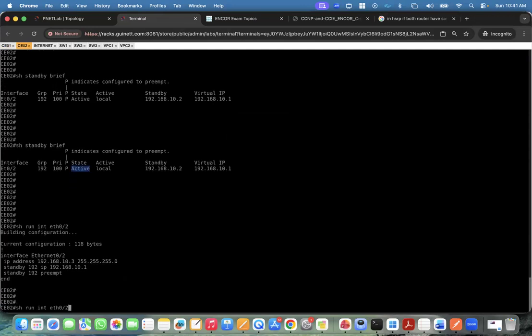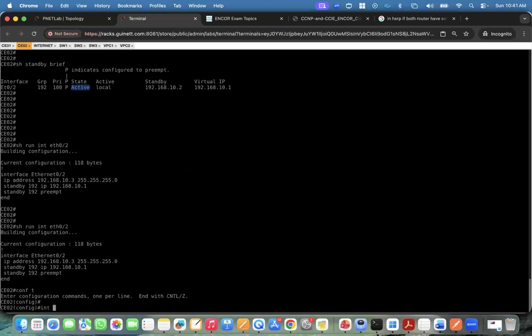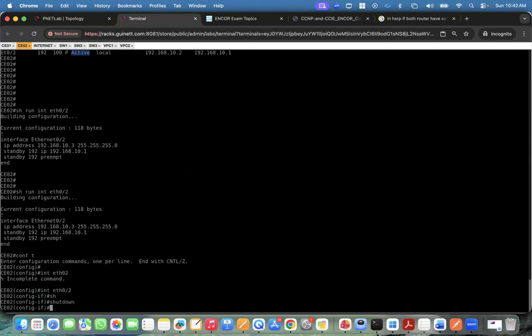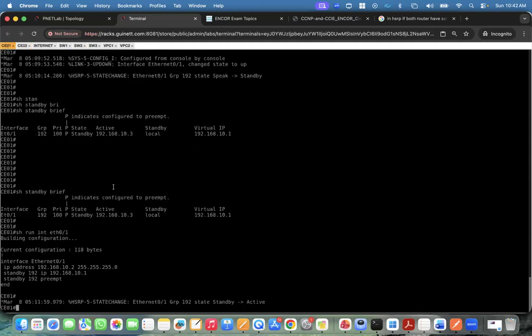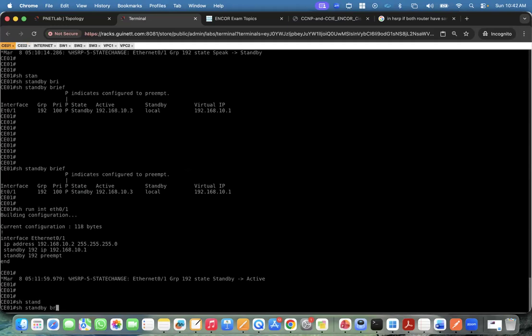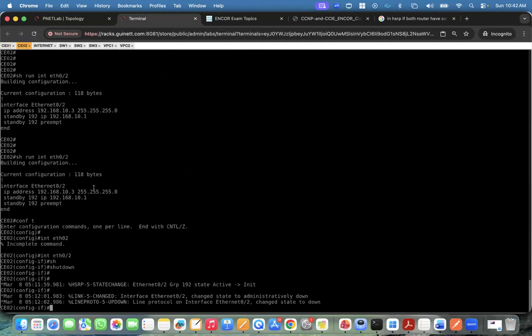Make sense? And even if this goes down, let me bring the interface down. I'll shut it down, and if I shut it down, this has become my active. Show standby brief. This has become my active. But the moment I no shut this router, it will take its role back. Why? Because we enabled preemption.